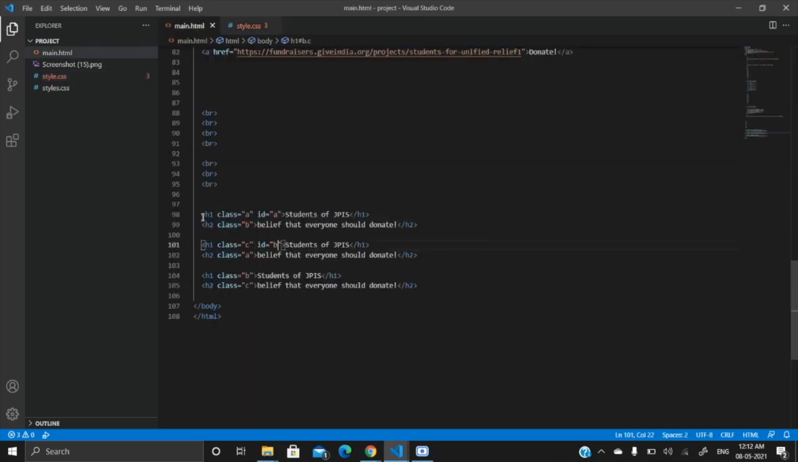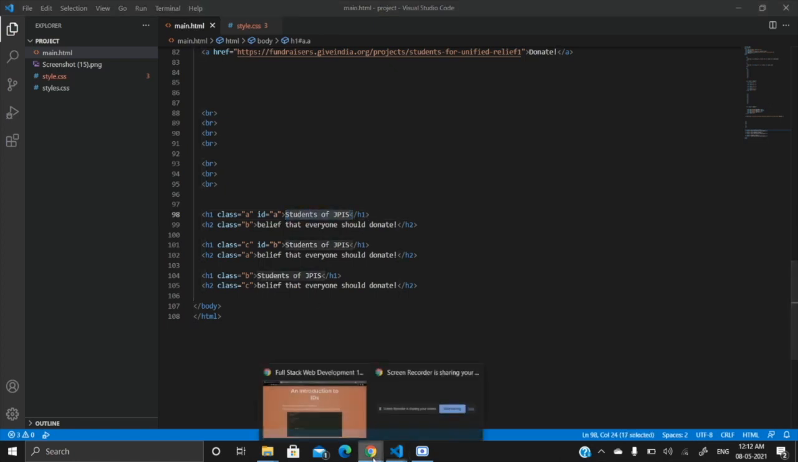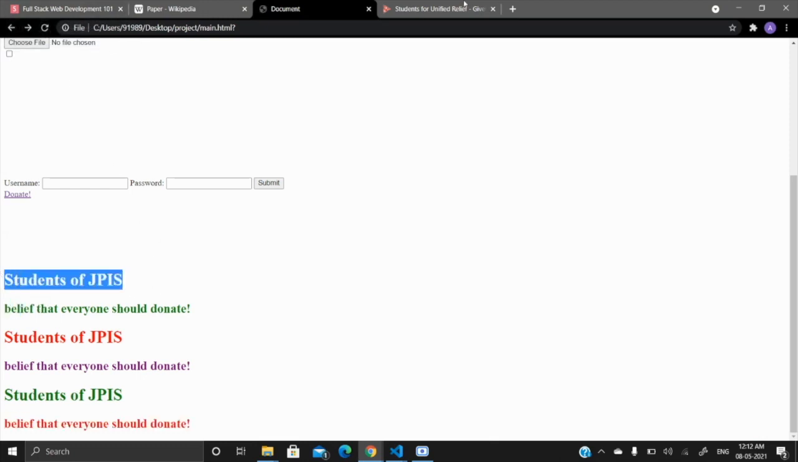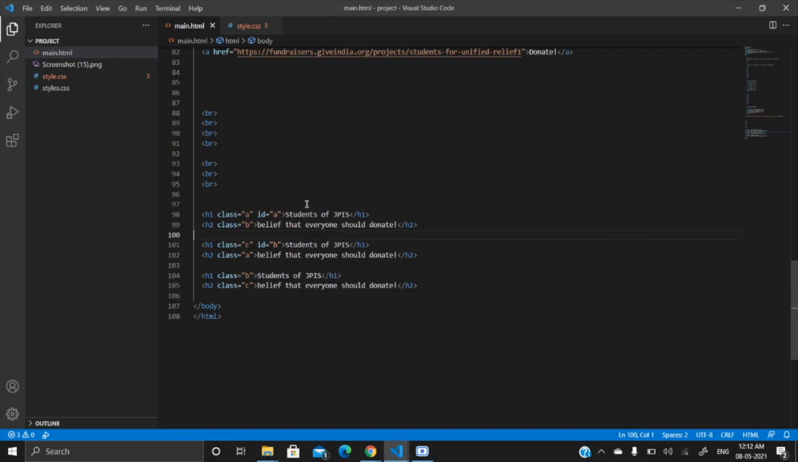What do you think will be the color of this text? It has class A and ID A. Now, class A tells this object to change the color of this text to purple, but the ID A tells this object to change the color of this text to black. Now, what will happen? Let's see. It changed to black. That means ID is more powerful than a class. So ID can anytime overrule whatever the class says.